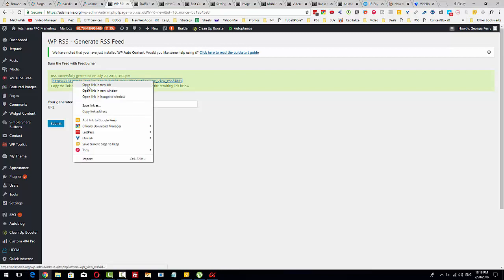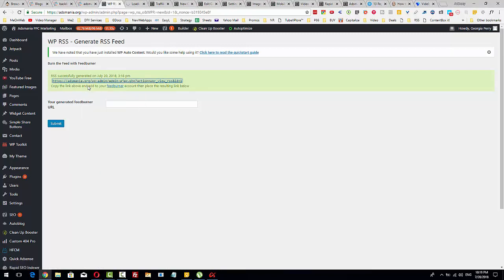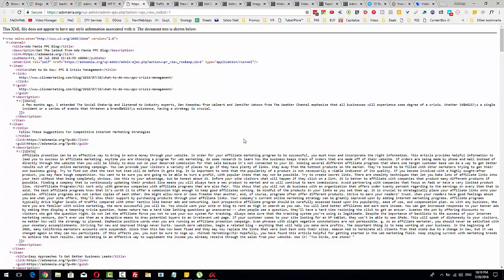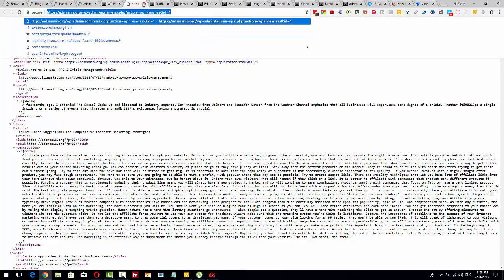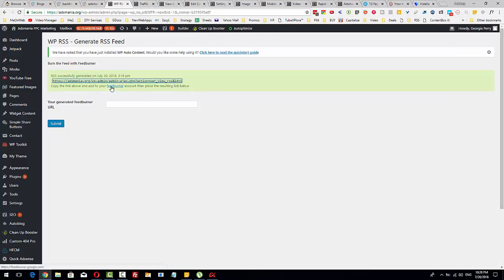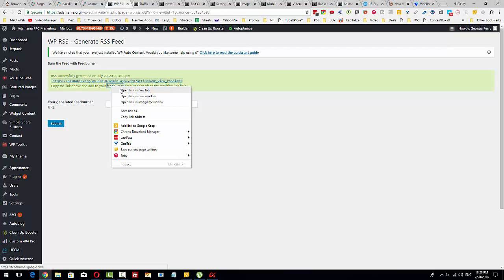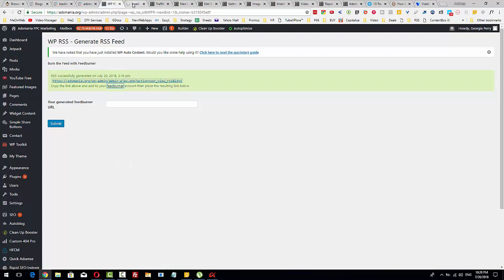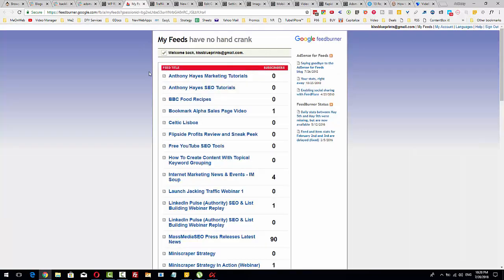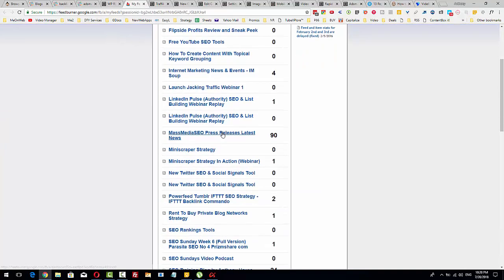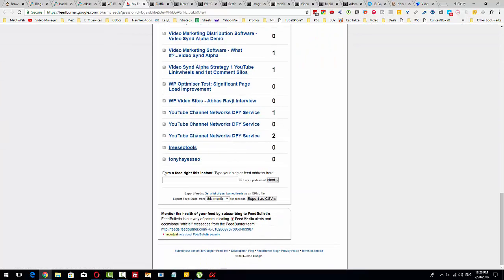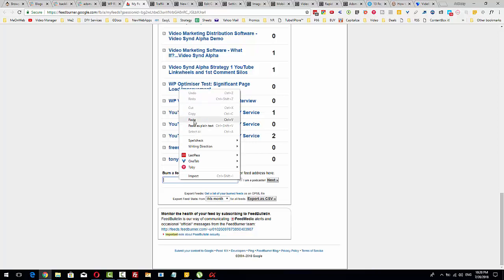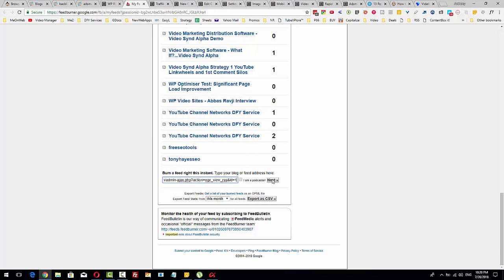We can open it in a new window, and you can see this feed is looking good, it's working. So I'll just close that, and we can click on this link here to go over to feedburner.com. You can see in here that I've got some feeds already. Now we can scroll down to the bottom, and where it says burn a feed right this instant, I'll click on that, and click on next.